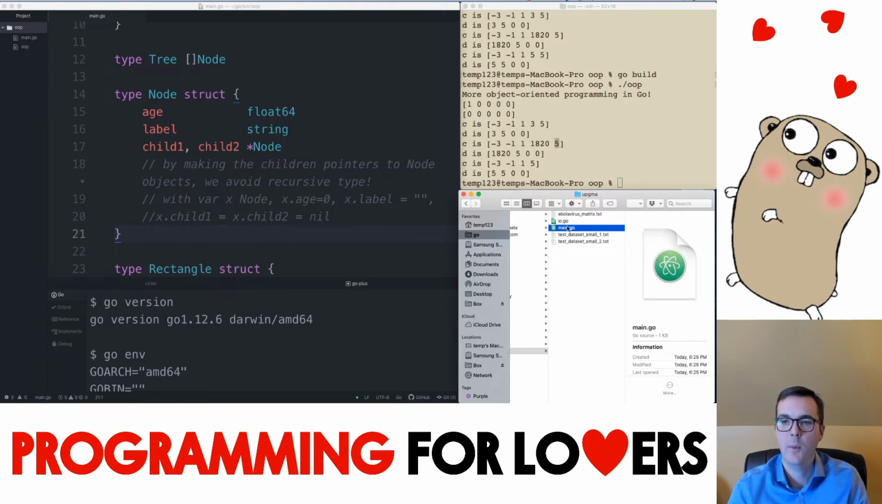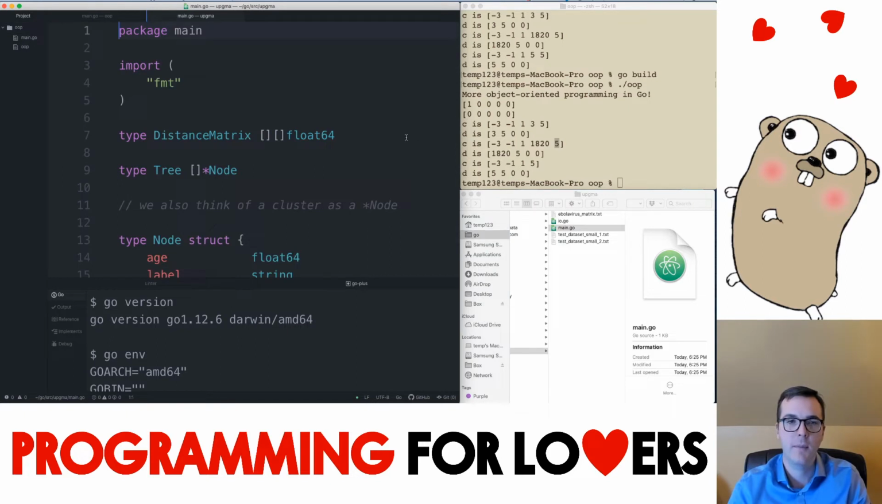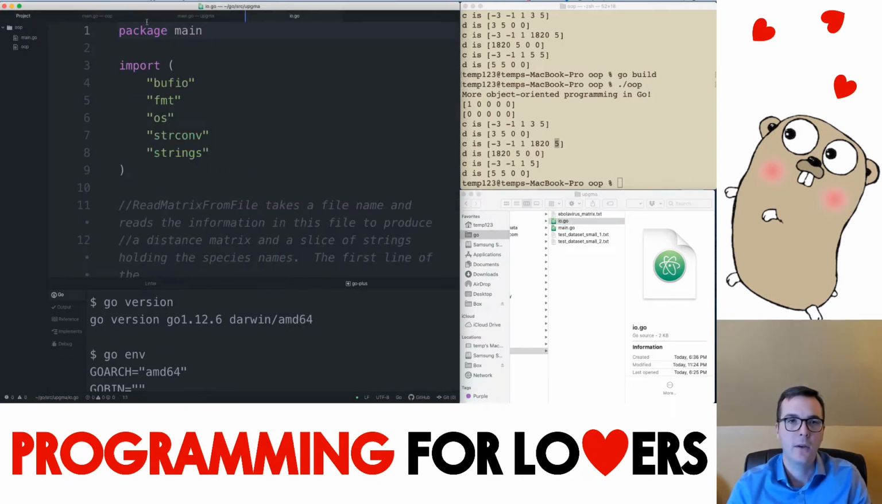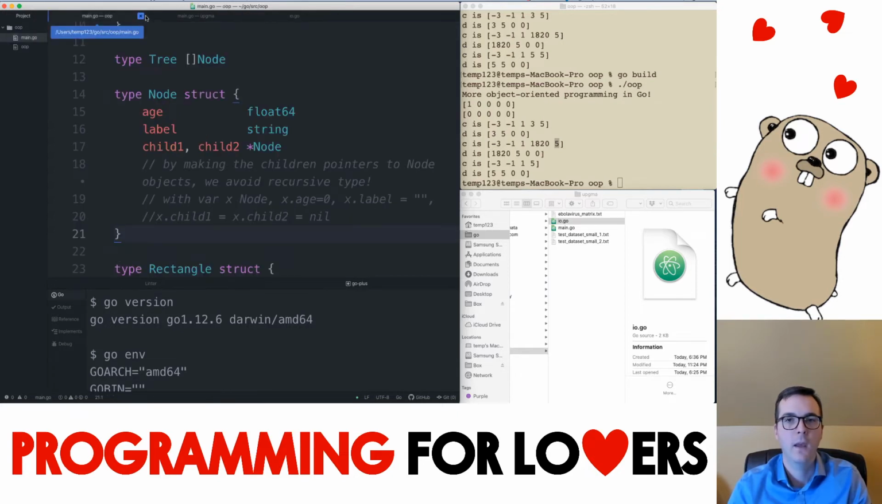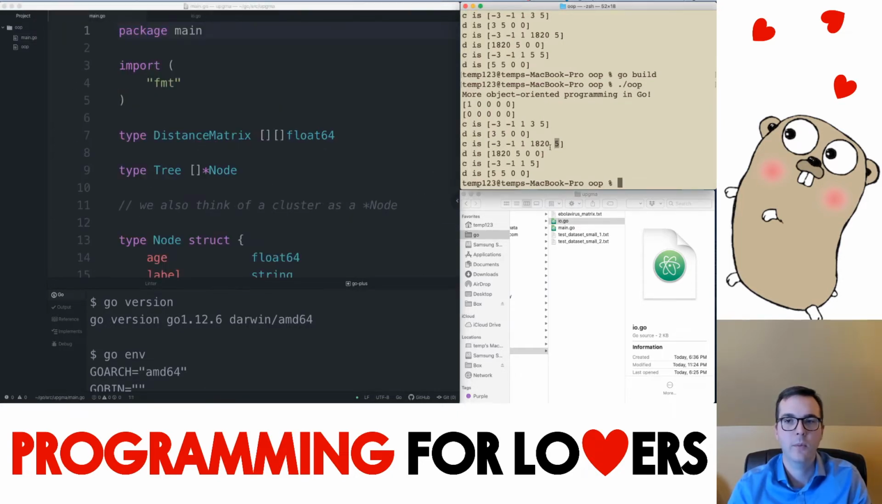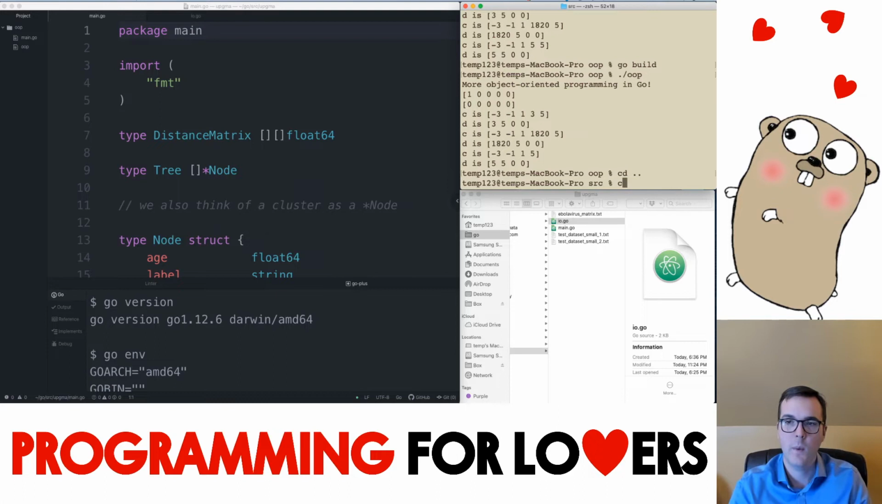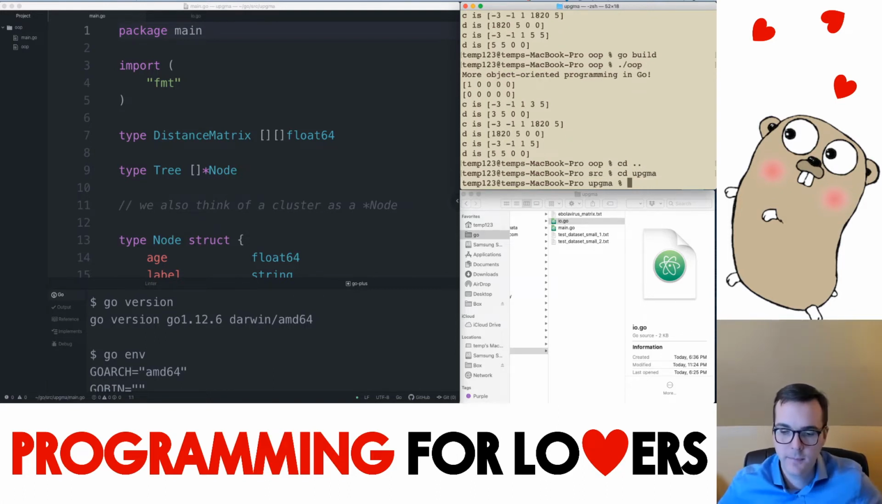And we also have two files here that I've provided. So we have a main.go, and we have an io.go. And let me close a previous work. And in the meantime, I'm going to cd away from the object-oriented folder and into this UPGMA folder. And let's take a quick look at what's contained here.